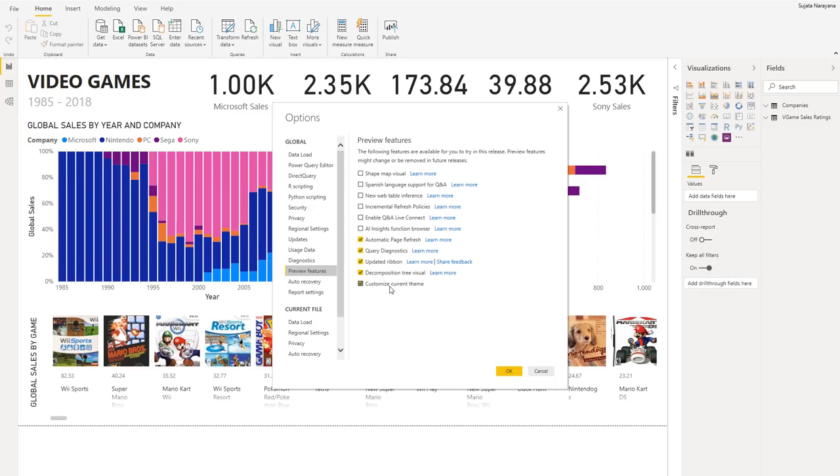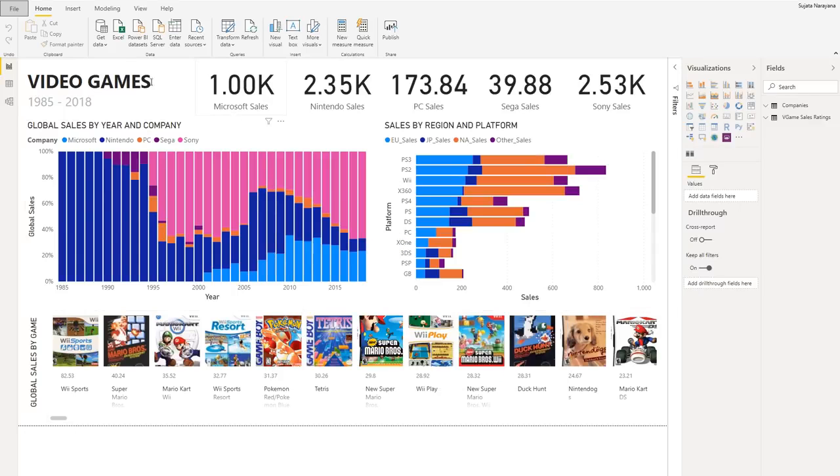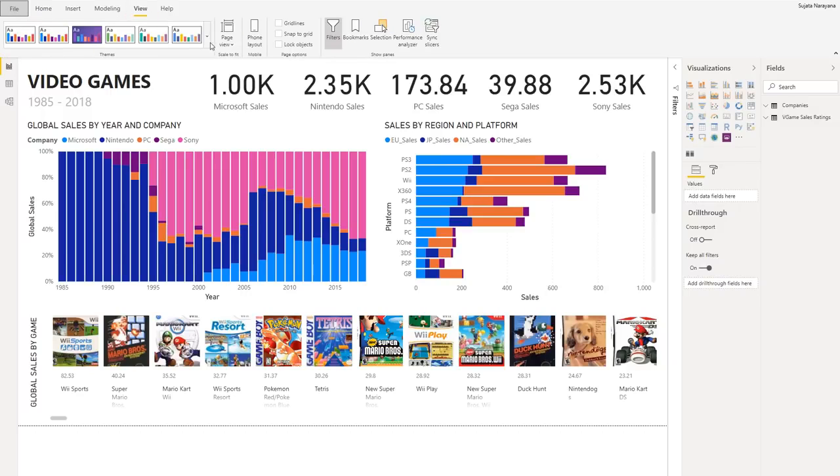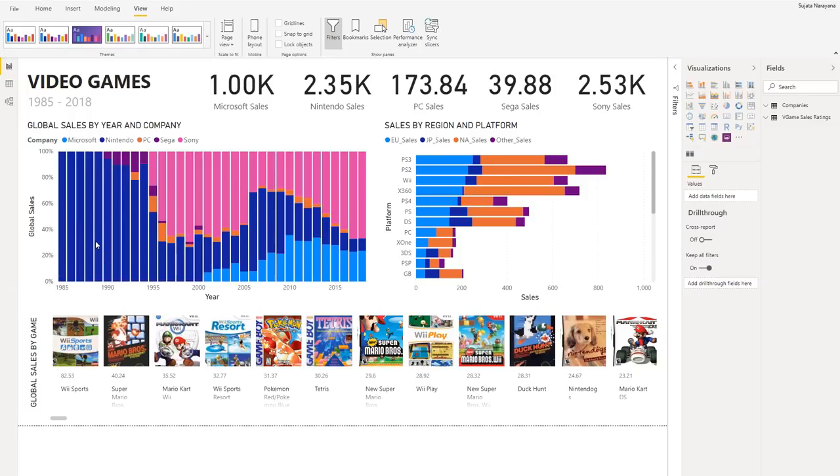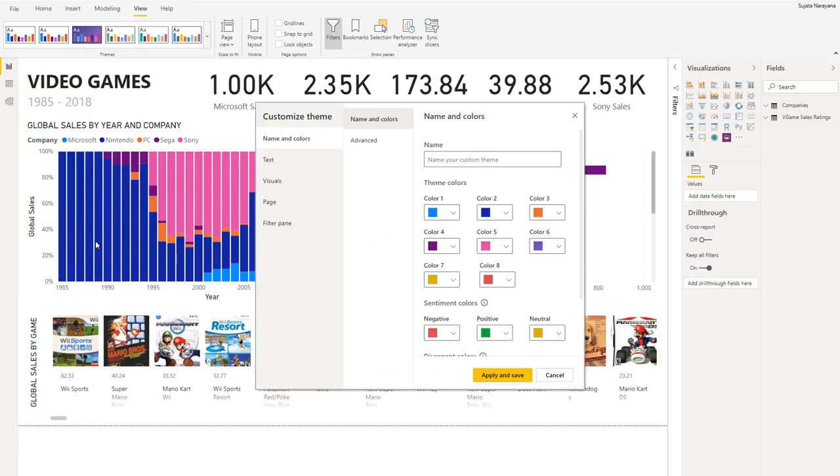In order to try out this feature, you'll need to first make sure that it is enabled under the preview features. So make sure that Customize Current Theme is toggled on. Now, to access the feature, you'll need to click the View tab and then select the drop-down for Themes. You'll see a Customize Current Theme, so you'll select that. And then you'll see this new Customize Theme dialog.